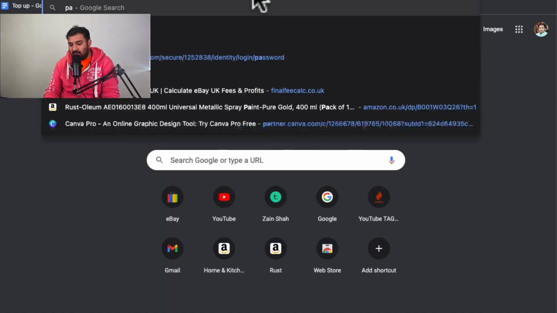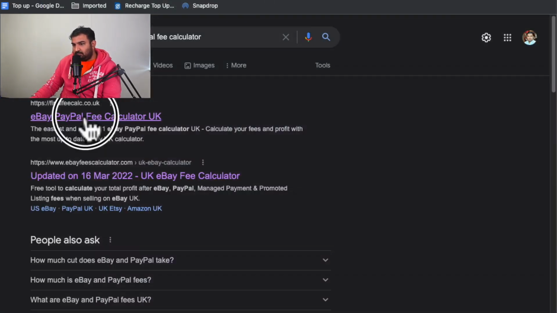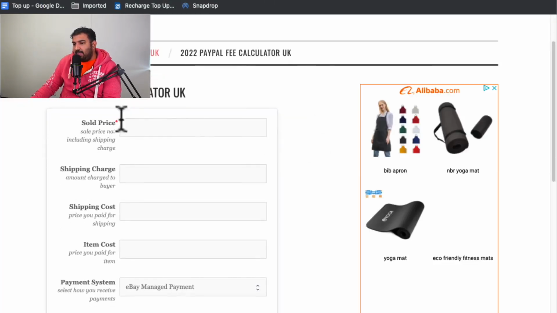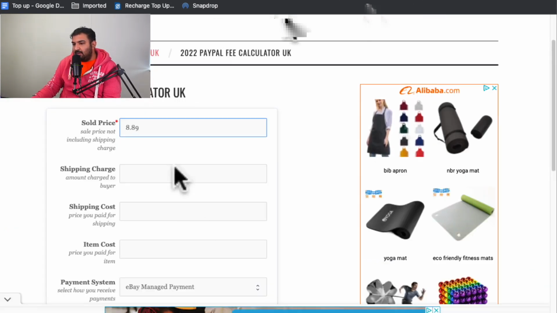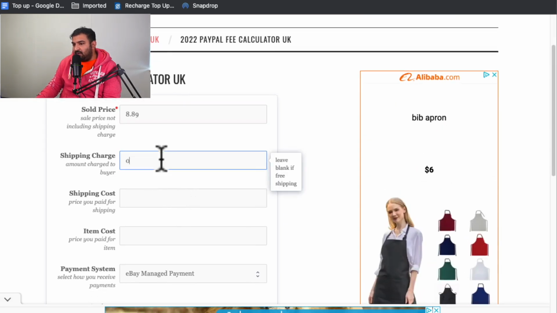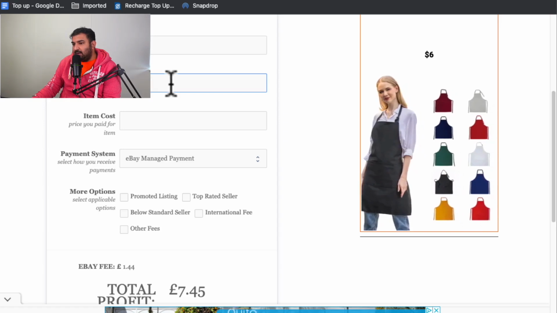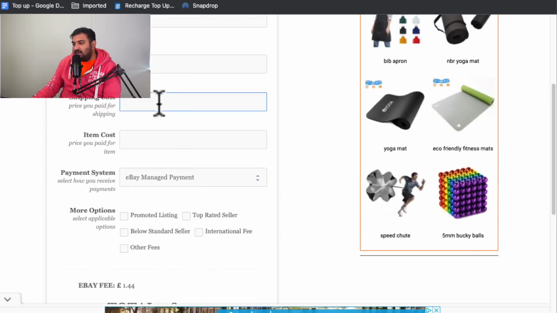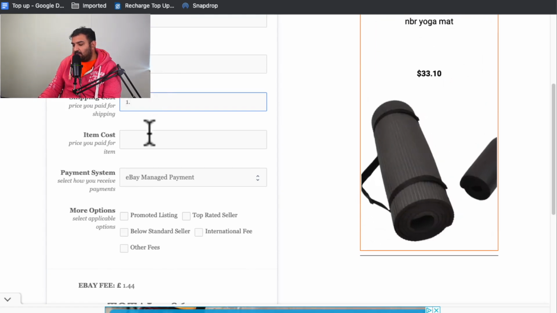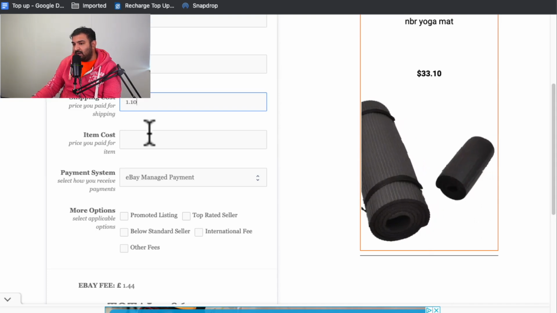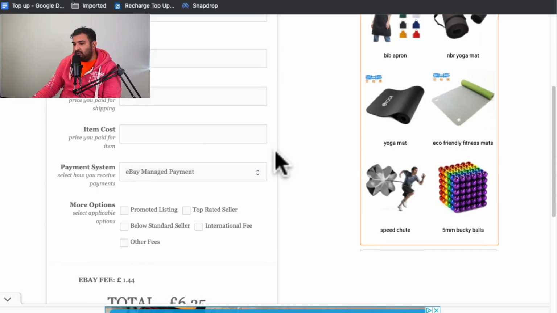So we will go to our eBay and PayPal fee calculator. We open that one, and then we know the selling price is $589. They are offering free shipping, so 0. And then the shipping cost, let's put a little bit up so you can see, is going to be, if we put this in a Royal Mail large letter, including the envelope and everything, £1.10. Item cost, as I showed you, we leave it empty at the moment because we're going to find out our own item.